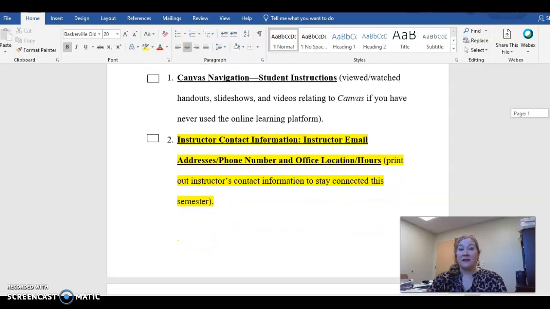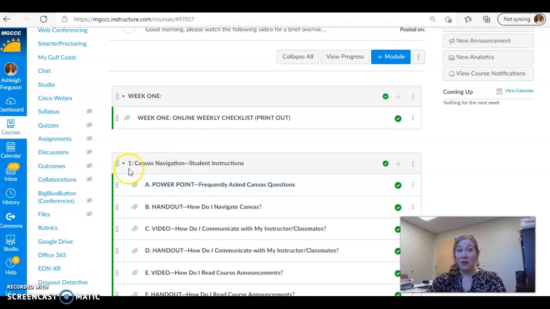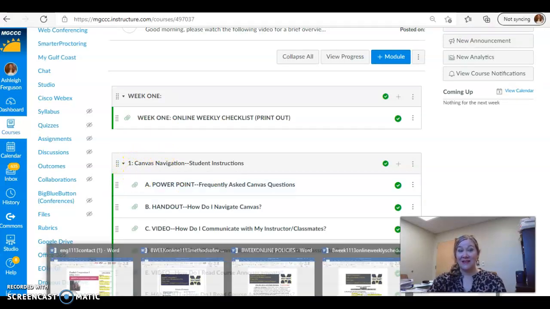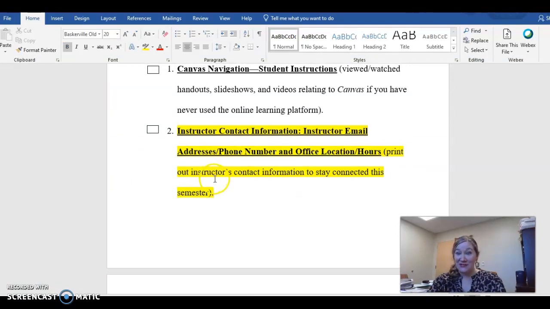Now these other modules, you're going to notice that on the checklist, these numbers, like 1, 2, match up with the modules. So just for example, if we go back to our Canvas page, 1 was Canvas Navigation, and you'll notice on our checklist, 1 was Canvas Navigation.